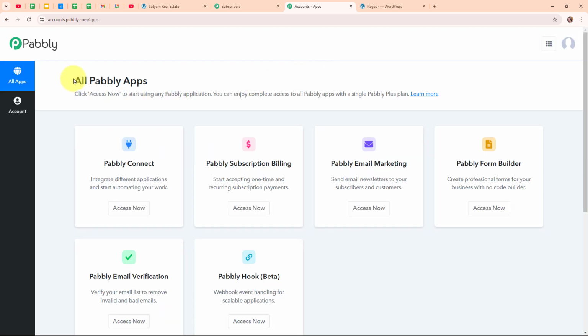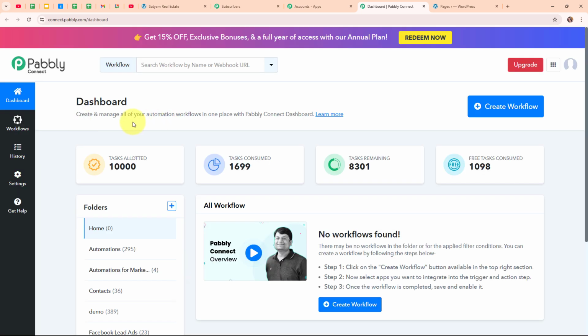Now after signing in, you can see the all Pabbly apps window where you can see all the applications of Pabbly. Here to integrate my applications, I'm going to use Pabbly Connect. This is the dashboard of Pabbly Connect and to build my connection, I need to create a workflow first. For that, I'm going to click on this create workflow button given on the top right corner.